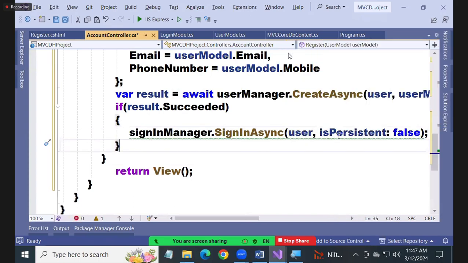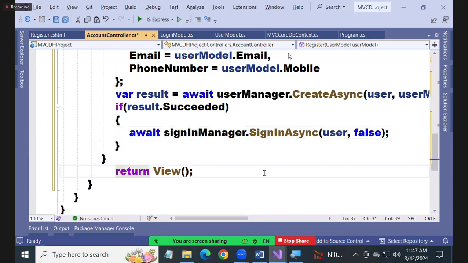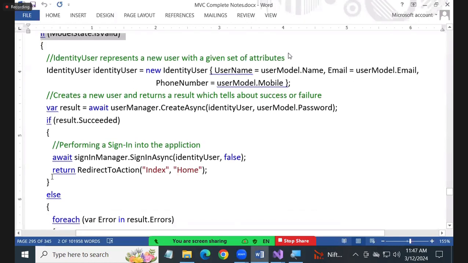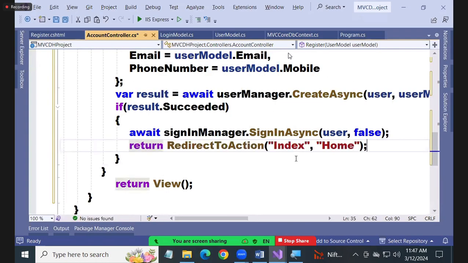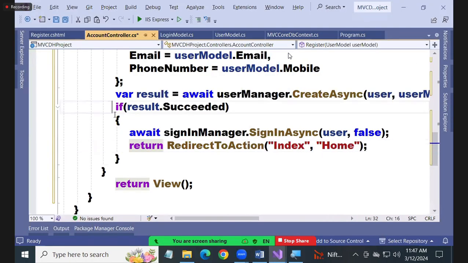So now I want false. Again, you're getting a warning here because this is also an async method. So what do you require to use? Await on this call. Once this is a success, take him to the index page. Simply return RedirectToAction index home. And all this if it is succeeded.